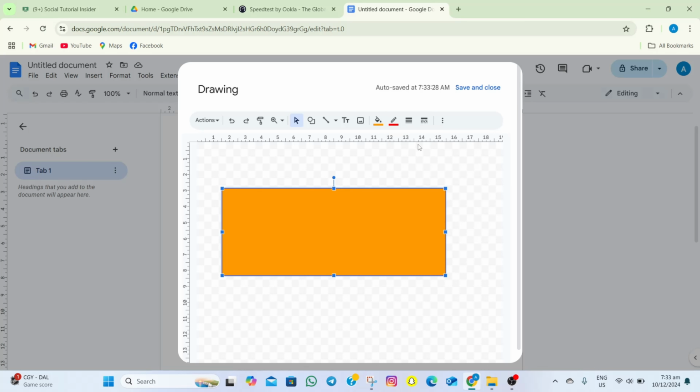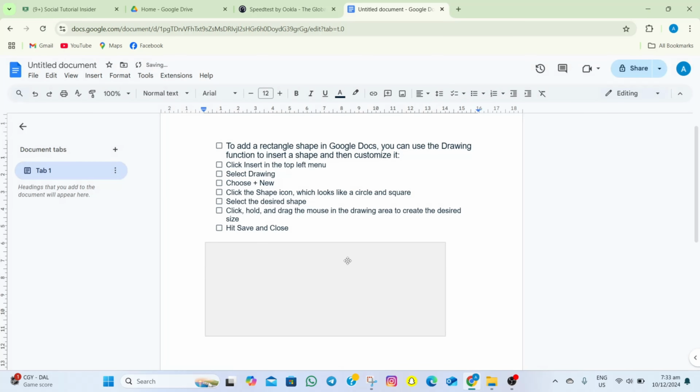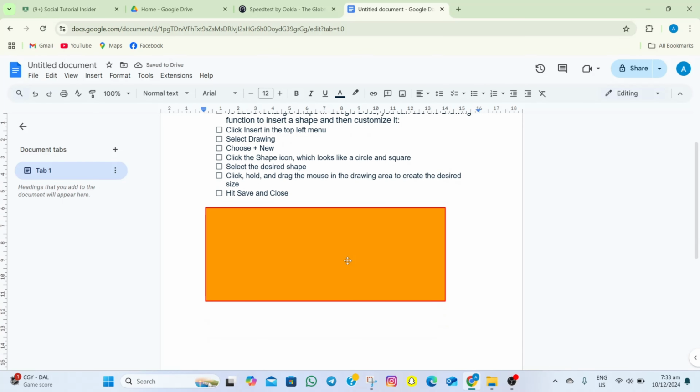And then if I want to change the border weight, I'll just have to tap on this border weight icon. And then in here, I'm just gonna select this one. And then once I'm done editing the rectangle shape, I'll just have to tap on the save and close option. And as you can see, that shape is automatically added here.